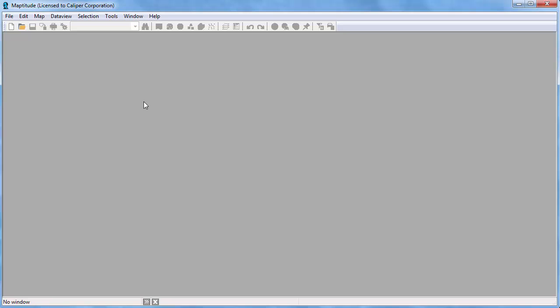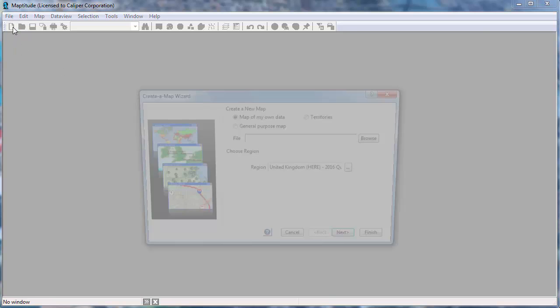Maptitude is a powerful combination of software and geographic data that provides everything you need to realize the benefits of business mapping and spatial analysis in an easy-to-use package. This video demonstrates some of the ways that you can use Maptitude and the United Kingdom Country Data Package to map and analyze your data.